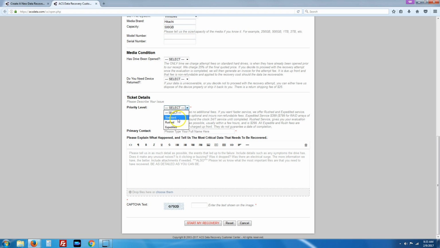Priority level: standard, rushed, expedited. You would select that here, and the paragraph below gives you an explanation of what those services are. Standard has no additional fees. Rushed and expedited are going to have additional fees associated with them.